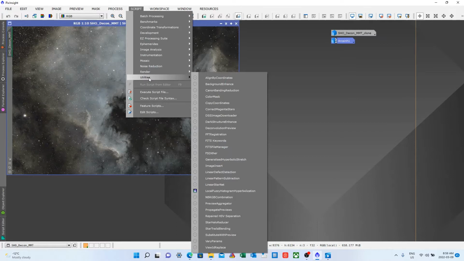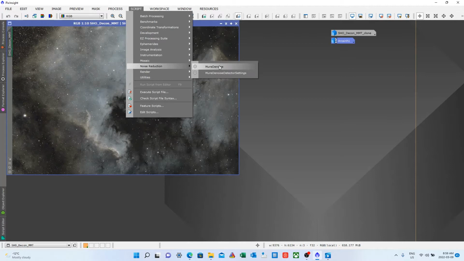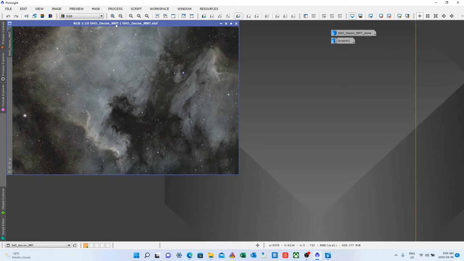And that is under noise reduction. There are two scripts to reduce noise, and that's right at the start of your processing, right after you've integrated your images. Please read about this. It's fantastic for removing Gaussian noise in the background, and really can work wonders. In this case, I have applied multi-median transform to reduce the noise after I had done some deconvolution.